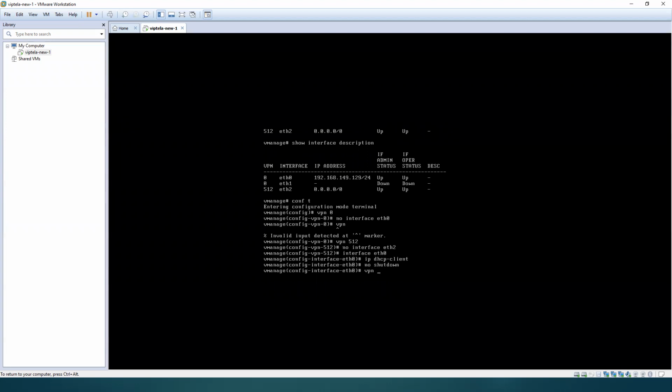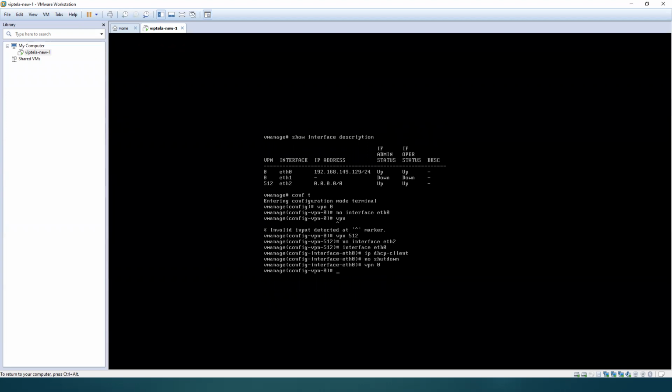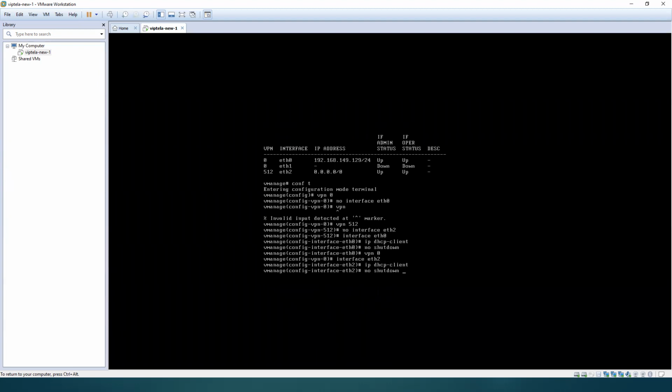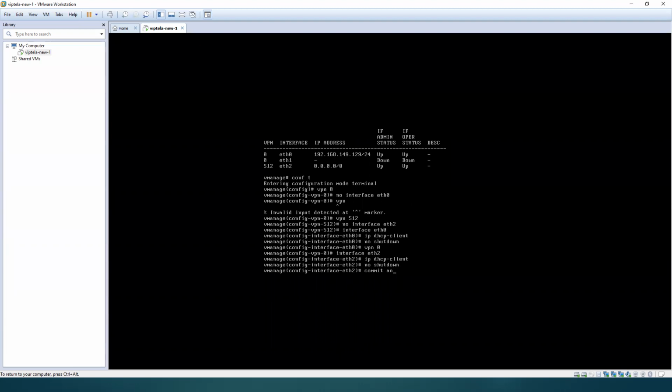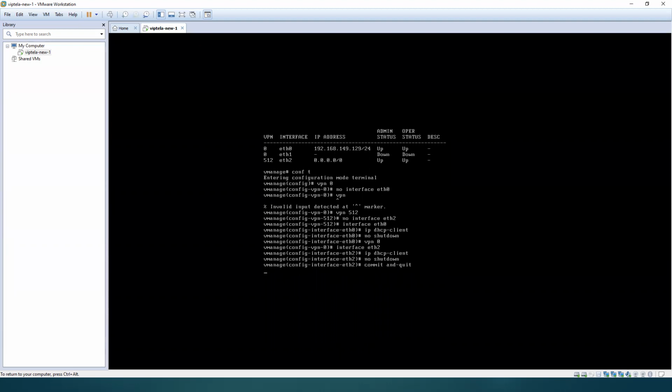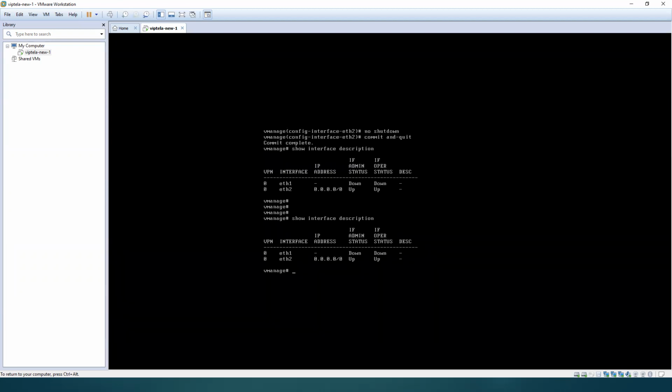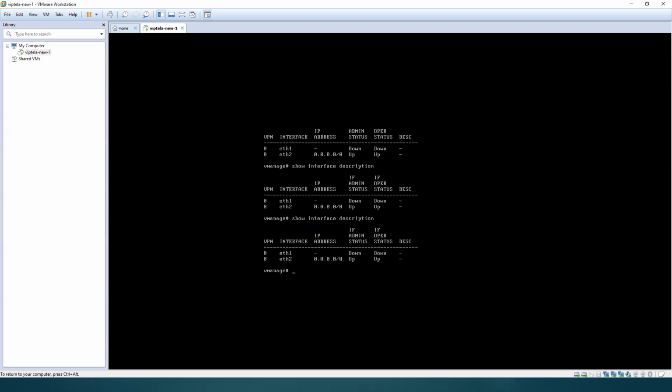Likewise, I can go to VPN 0. I can assign interface ETH2 here. IP DHCP client, no shutdown. Commit and quit. Let's see if everything is there, it will show you that your configuration is good. You can check show run VPN 512.